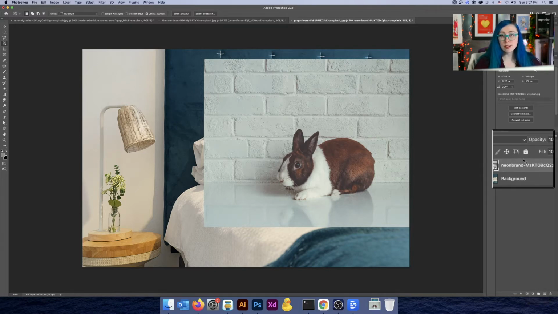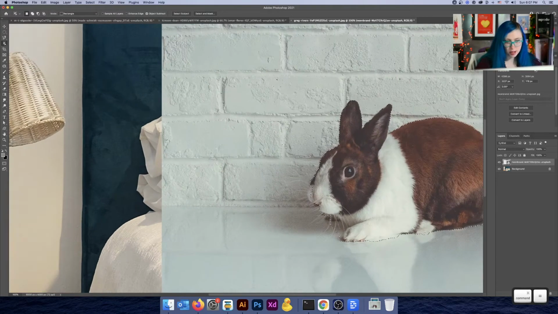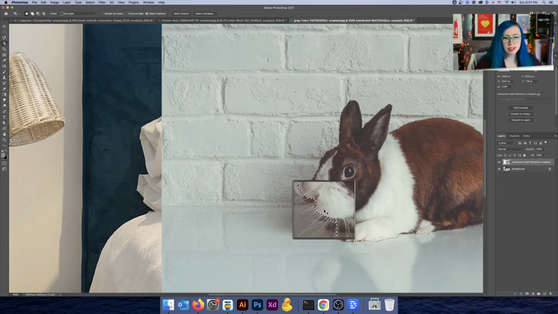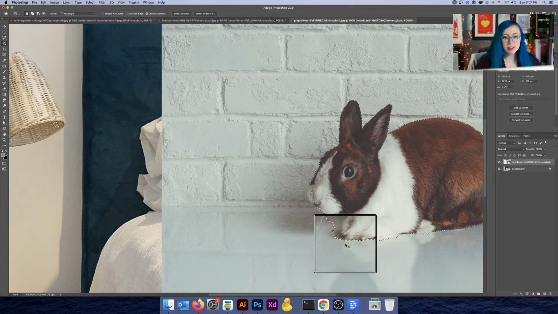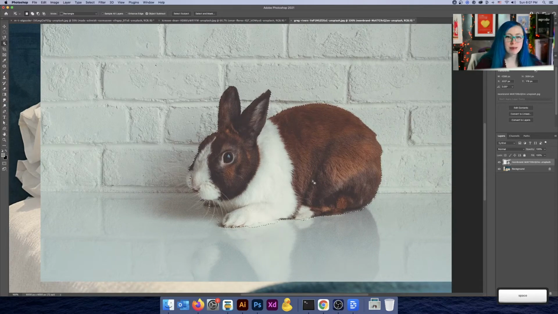Make sure that you're on the correct layer, this rabbit here, and if you're following along, you can grab the links to the Unsplash images that I'm using in the description. Drag a selection over the rabbit and allow Photoshop to do its job here. Now, you're going to notice something. Right now, this selection is really rough, and it's not getting all of the little hairs and all of the little kind of nooks and crannies with the rabbit. You know what? We're not going to worry about it, because today we're going to use layer masks.